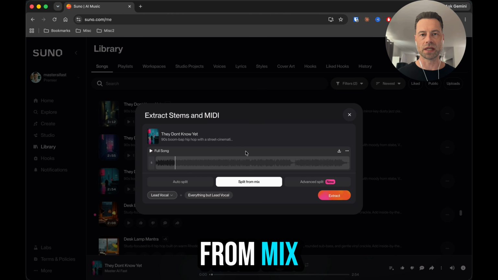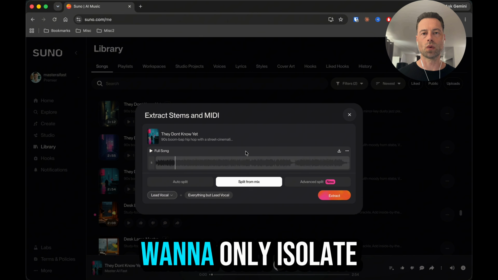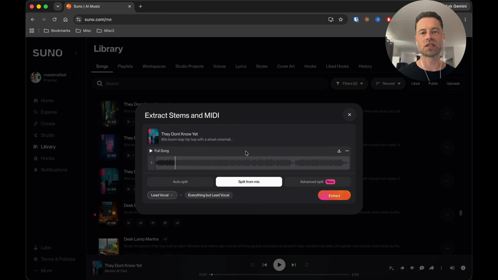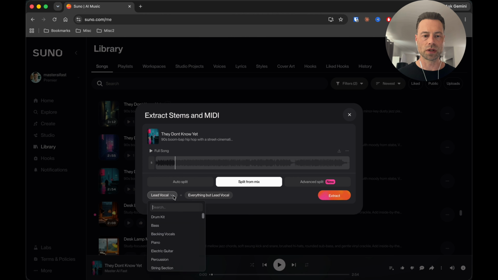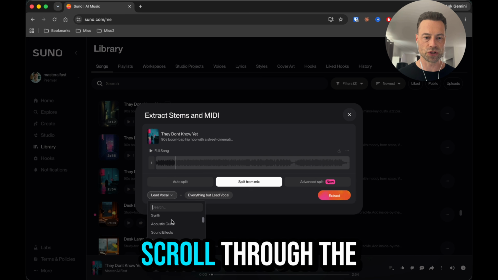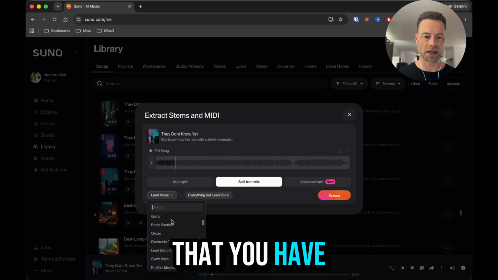Then there's split from mix. How this works is, let's say you want to only isolate a very specific sound from the song. It'll default to lead vocal, but you can click on it and then you can again scroll through the many list of options that you have available to you.